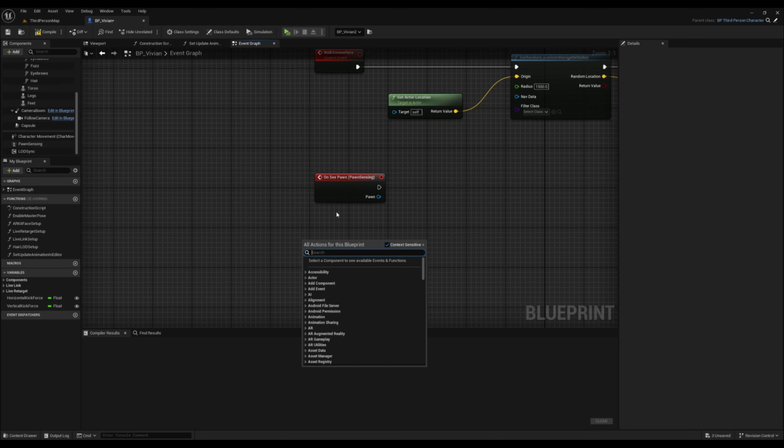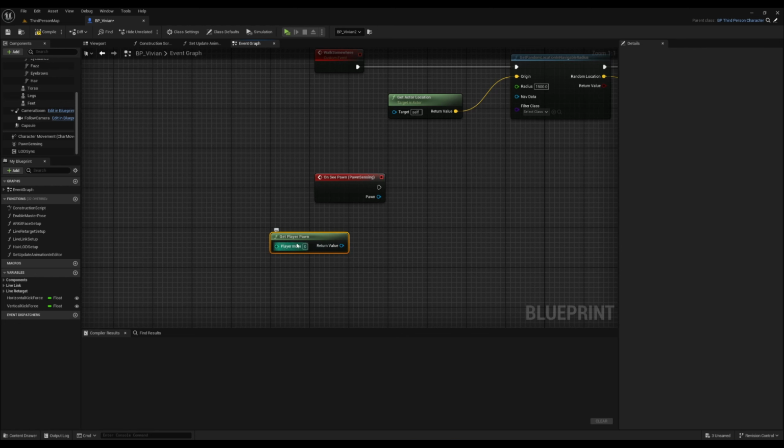And we want to know if they've seen the player character. So we could say get player pawn. Since we only have one player, we'll get the first one and plug that in. Well, that's not going to work, is it?